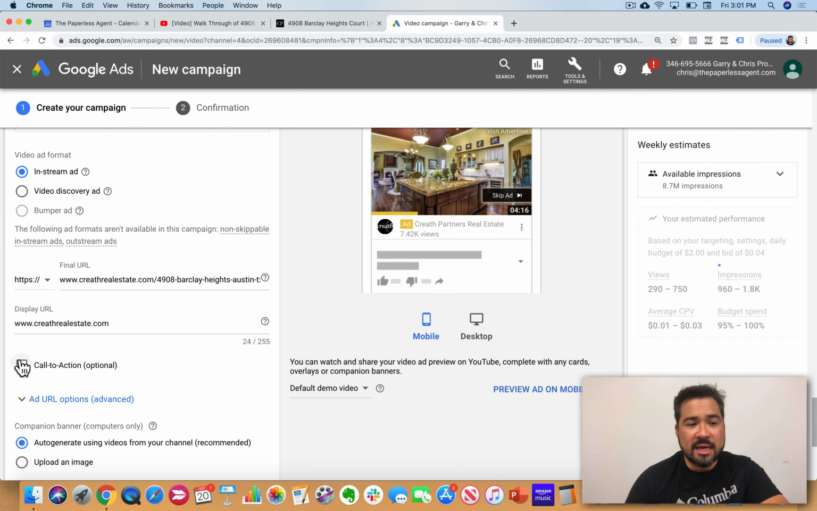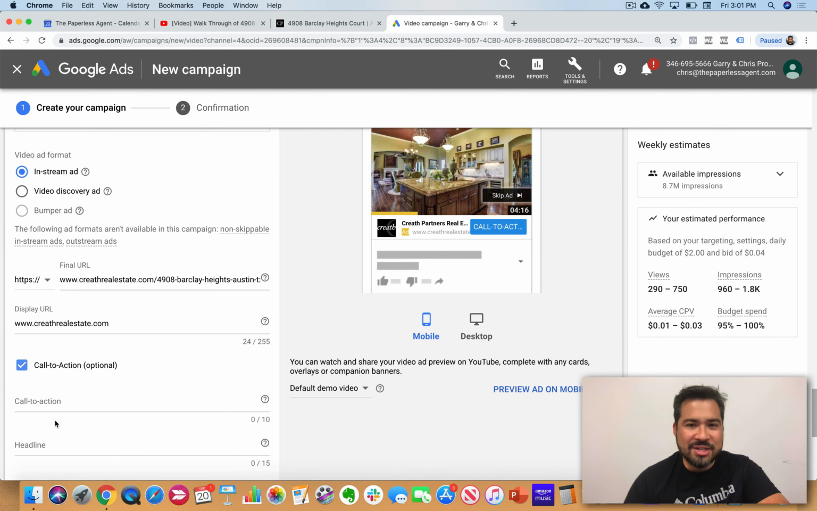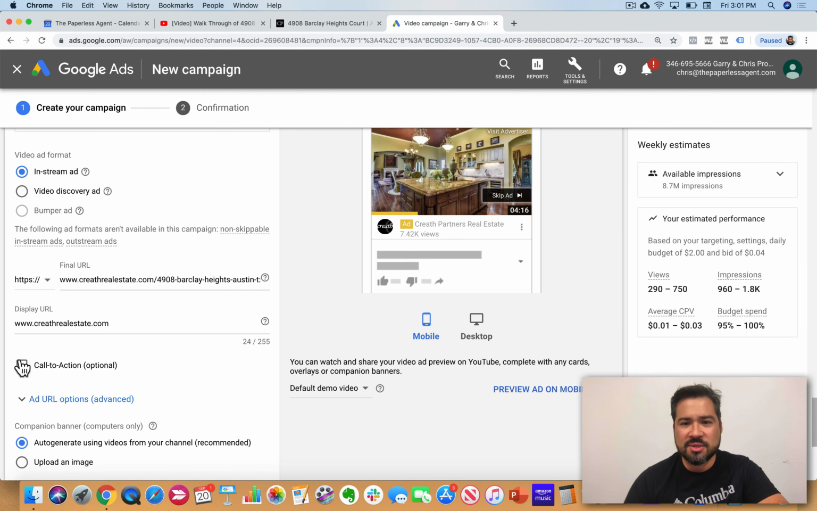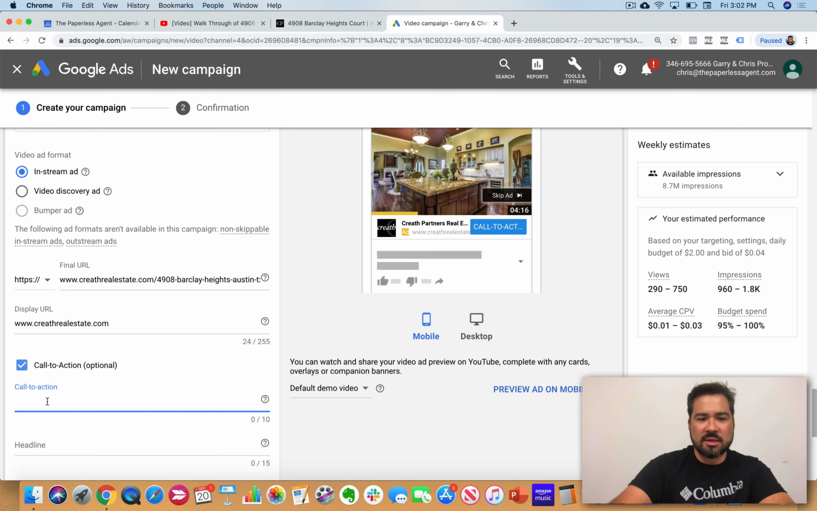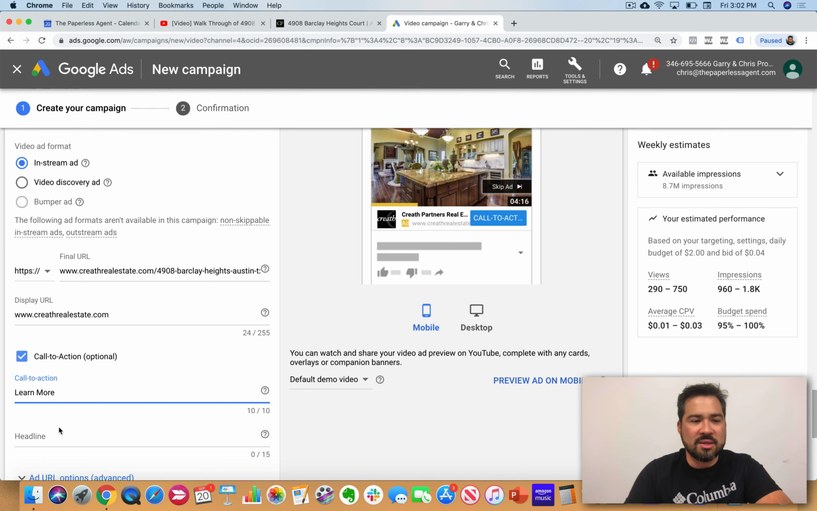And I can add a call to action button right there. If I don't, when they click on it, it just does stuff. But I can actually put a button, and I get 10 characters to describe what this call to action is. I don't know, does see more fit there? Pretty much, see more. Maybe we can even go crazy and put learn more. Yeah, learn more is going to be that.